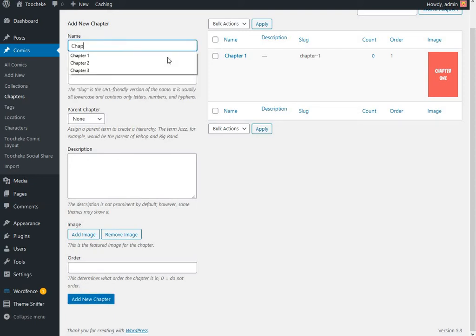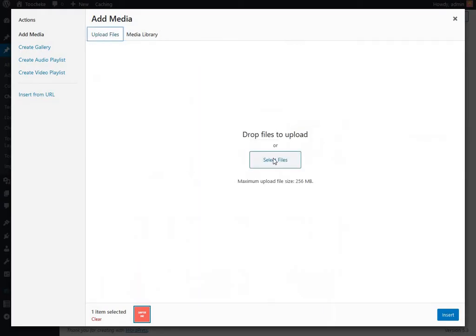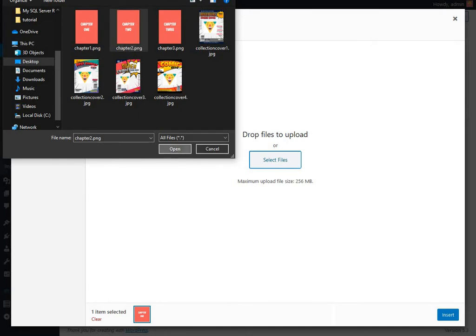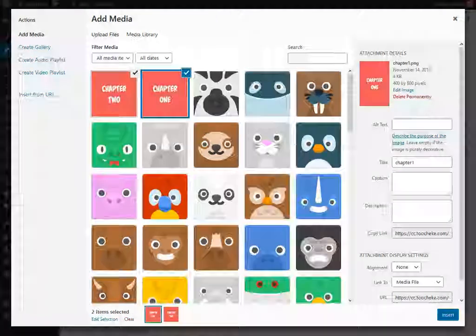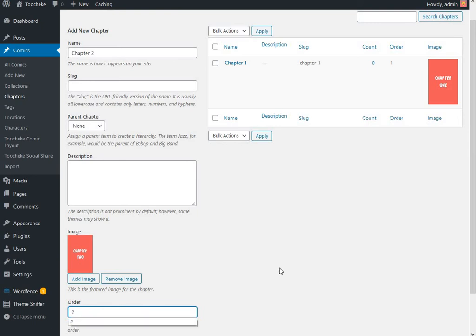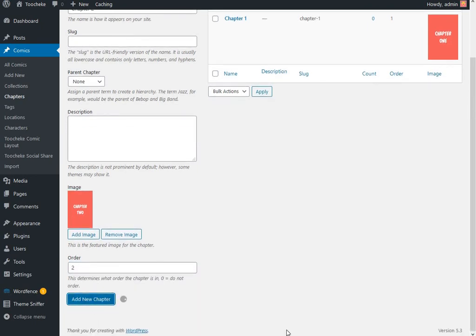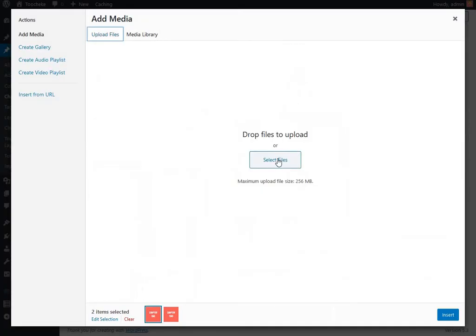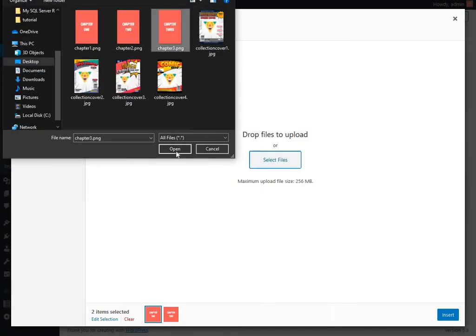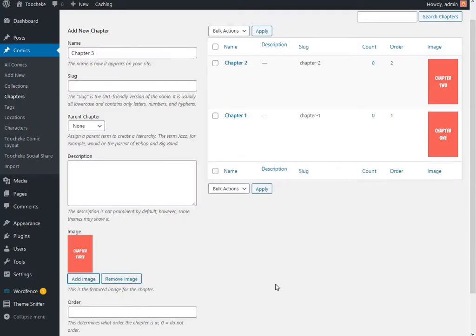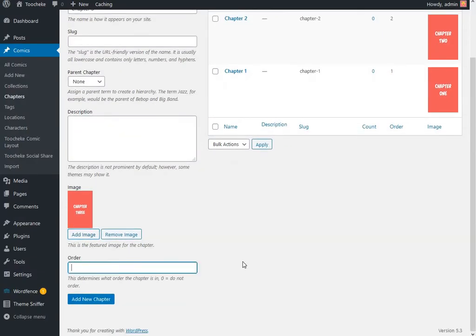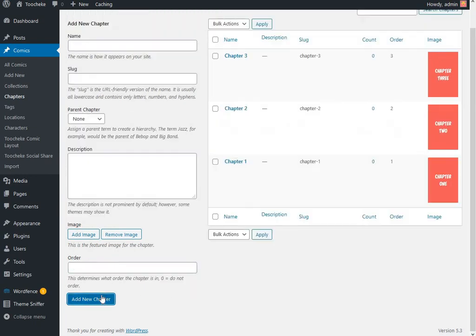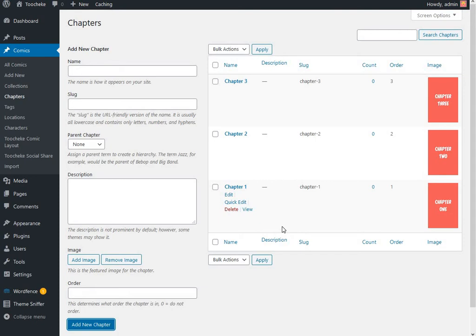Okay, let's add a couple more. Add image, upload files, select files, insert. The order is 2, add new chapter. Then just 1 more, chapter 3, add image, upload files, select files, insert. The order is 3. Okay, and it's just that simple.